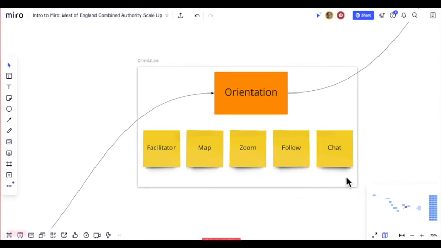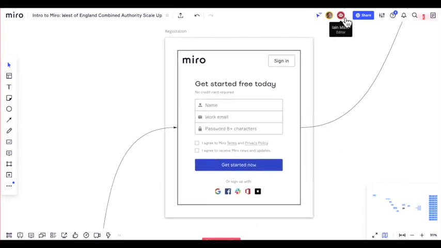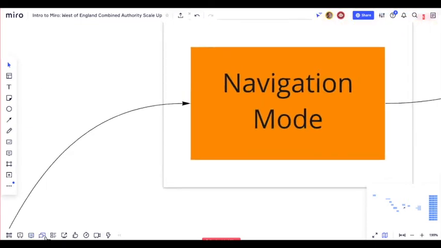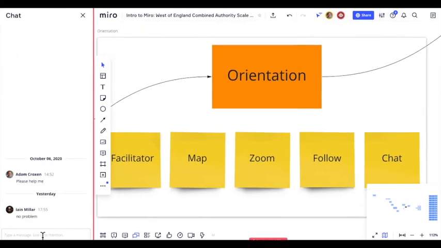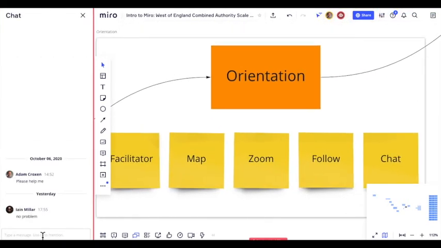Another useful tool is the People menu. Using it, you can follow another person by clicking on their icon at the top. So if the trainer is talking about some content that you can't see, just click on their icon and you will be able to see exactly what they're looking at. Finally, there's a chat feature. If you're having any trouble, just post a message here and the facilitator will come to your assistance.